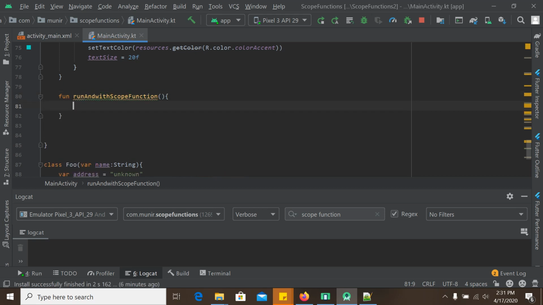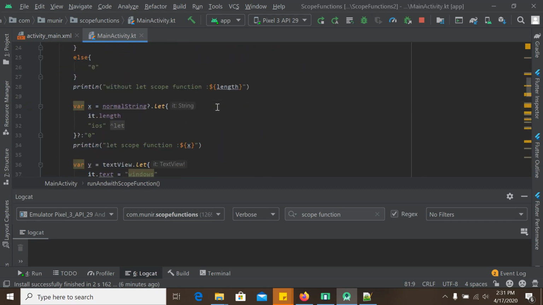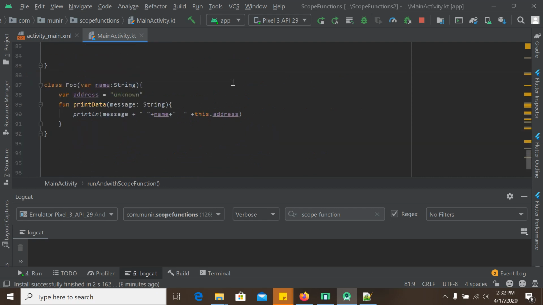So the run scope function is very similar to the let scope function. If you can remember the let scope function, the run scope function and the let scope function are very similar. Both of them return the last statement. The only difference is let refers to the receiver as it, but run refers to the receiver as this.